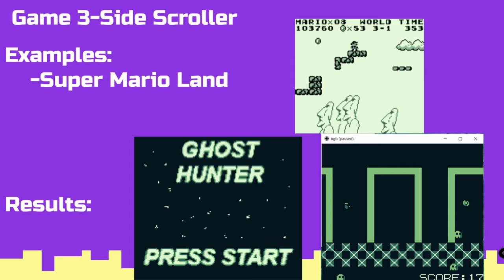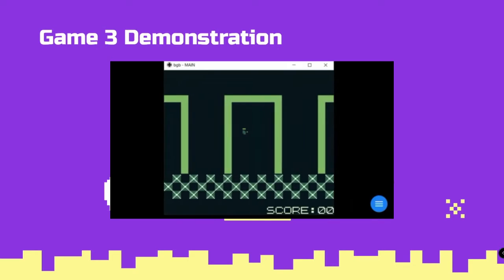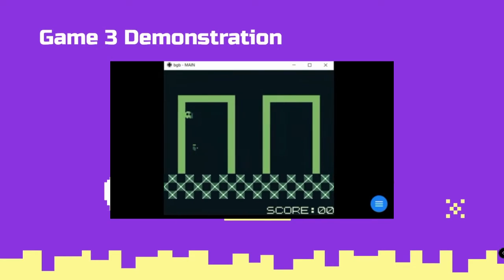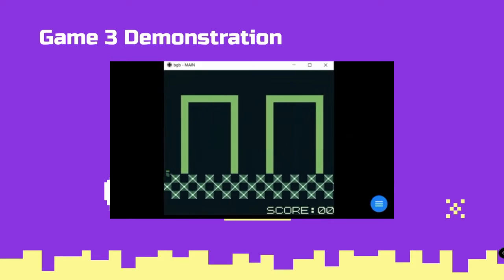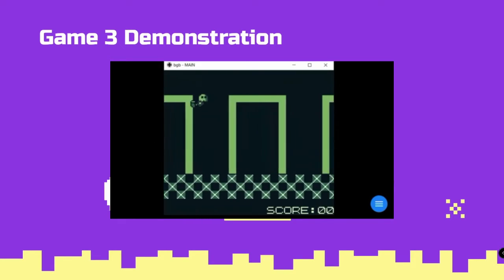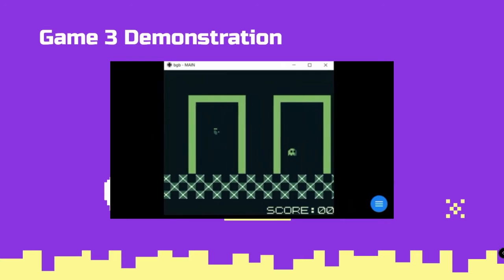So for the start screen, we also used GIMP to make this picture, and we converted this picture to a Game Boy file .c file. So onto the gameplay of our third game. So here we only have 3 sounds: when the player dies, when the bullet comes out of his gun, and when he collects a coin.